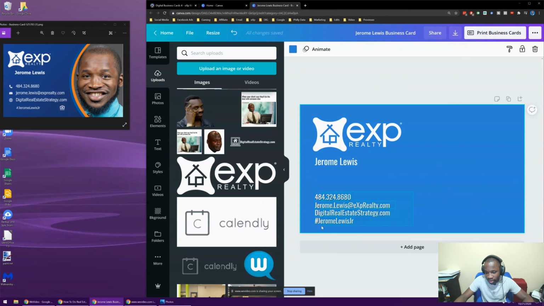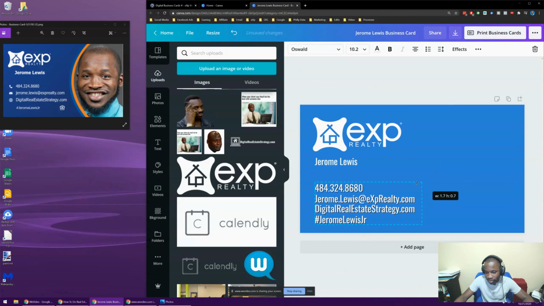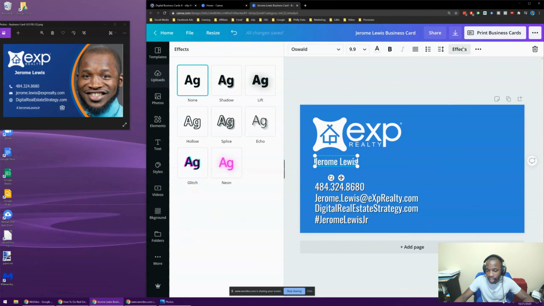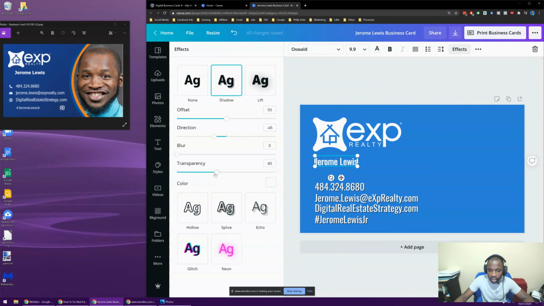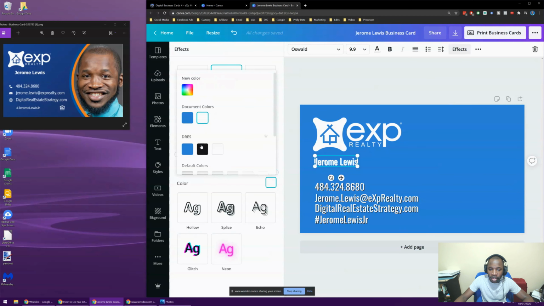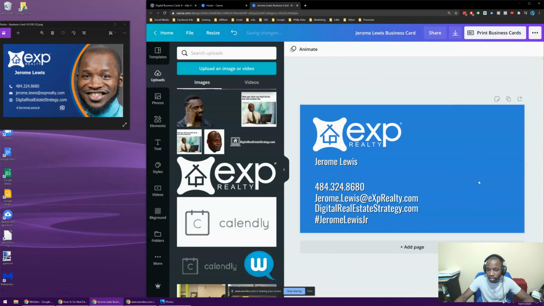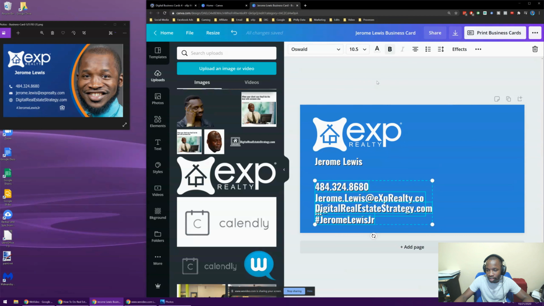So you see it's starting to look better already. I want to make this a little bigger. Make that a little bigger. And the same with my name. I want to add the effect of shadow, and I want the transparency at 100, and the color to be black, right? So my color, my logo, and this stuff is starting to stand out. So let's see what happens when we bold that. I like that bold. It's a little easier to read. So I'm going to bold everything in this business card. By bolding it, it expands, so let's expand that a little.